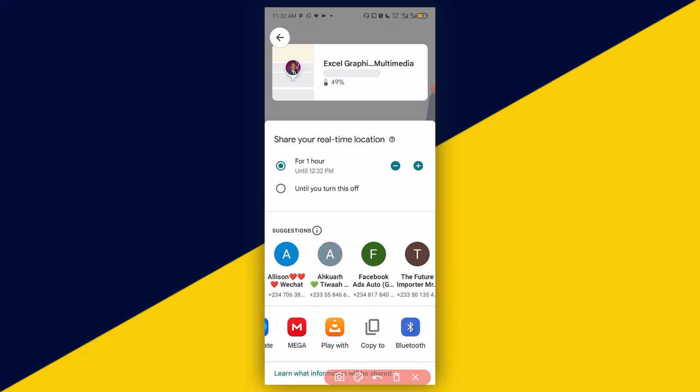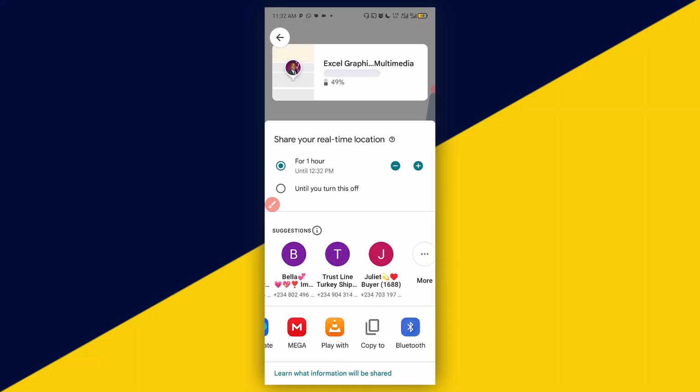And you can at the same time copy the real-time location link. You can slide this way as well and see different contacts that you can easily share your real-time location with. It's that simple.